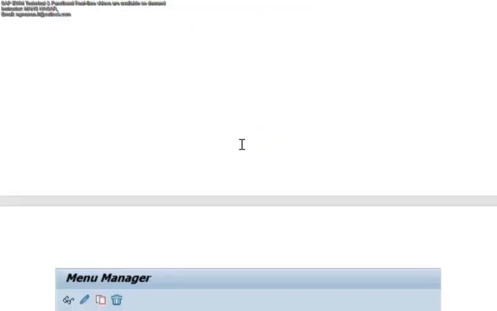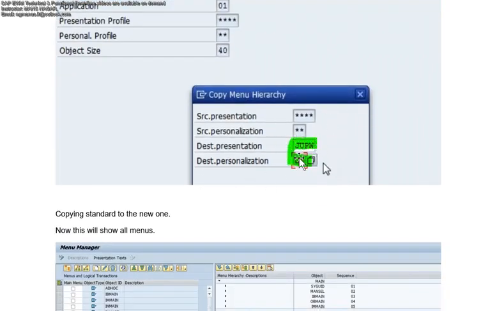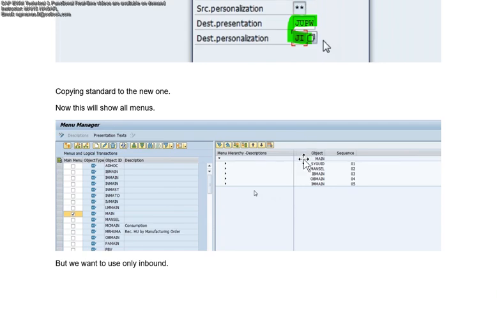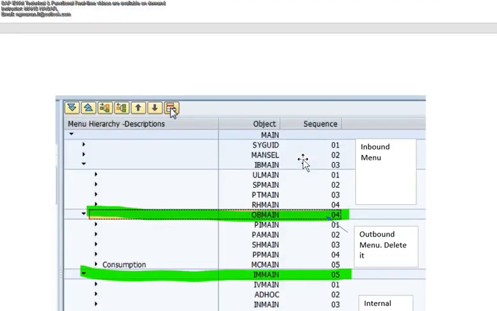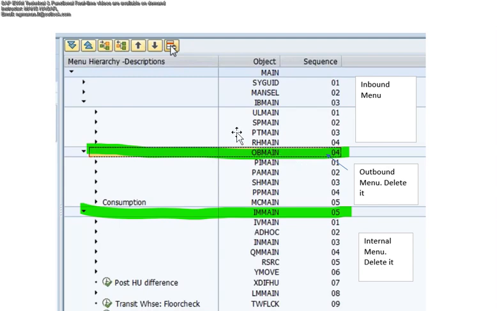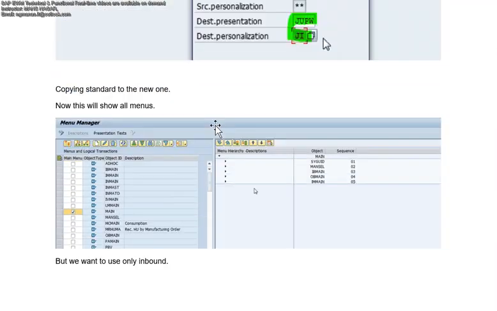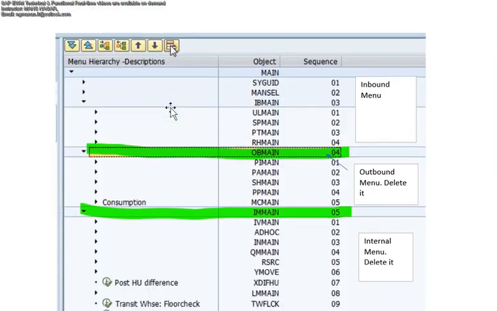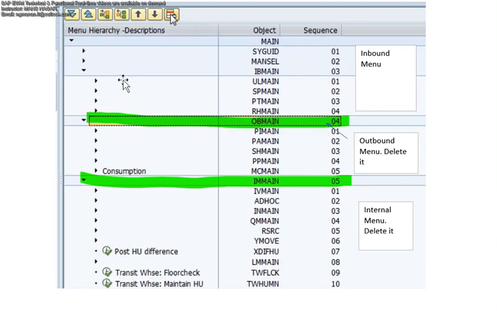Both sides we put JJ to remember it easily. This is a very important area. Once we come here, we copy from the standard. Then here we see the sections, these are the nodes. Here we see the inbound menus, this section, and this is the outbound menus. OB means outbound main, IB means inbound main. This is the internal menus.